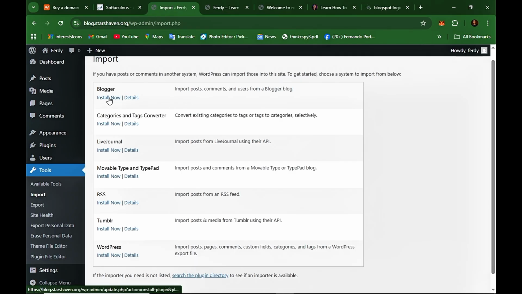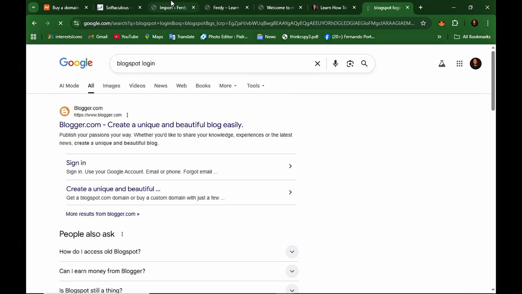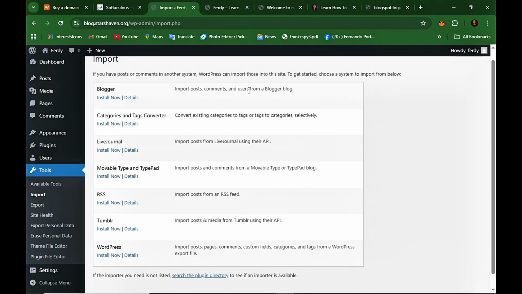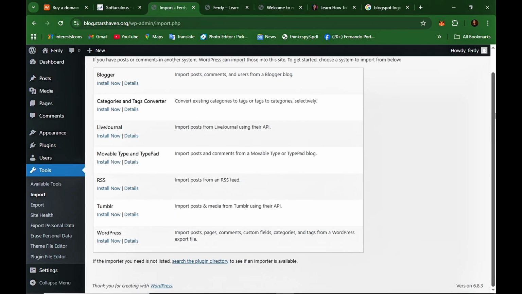You can install a Blogger importer and import your posts, your comments, and your users' login details from your Blogger blog. You can install it and import all your posts and everything from that end into your WordPress. So you can also do all this.